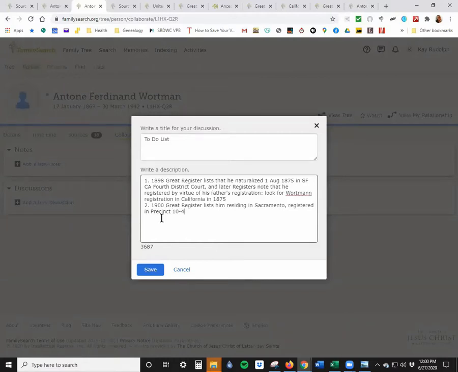You may want to note that the 1898 Great Register is in Nevada. That's the Truckee, Nevada register, your number 1 at the top. It lists that he registered, so 1898, Truckee, Nevada. And the 1900 Great Register lists him residing in Sacramento.